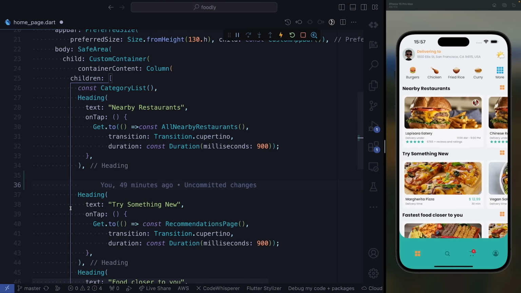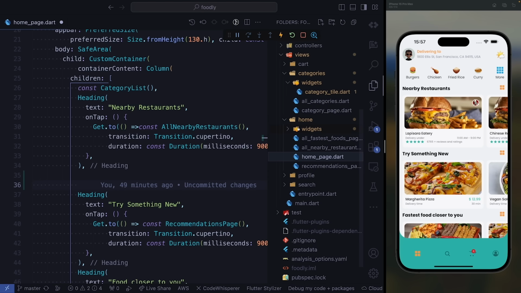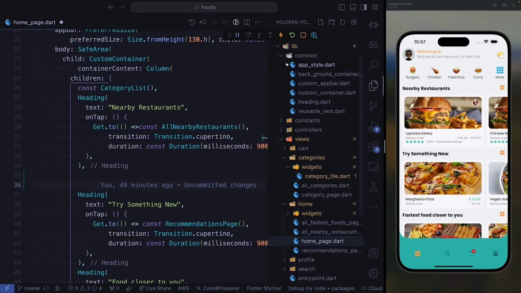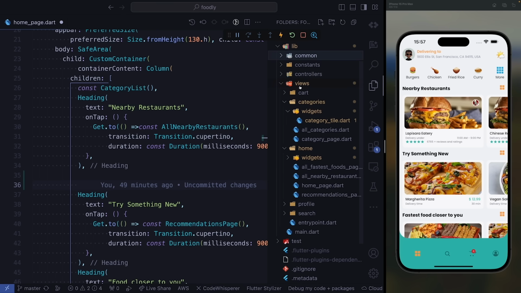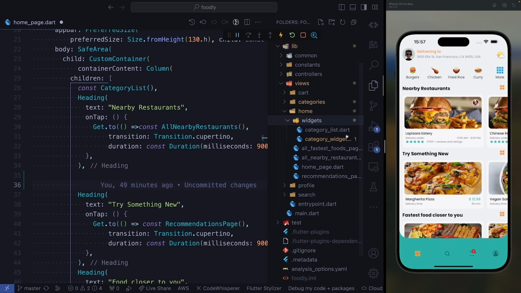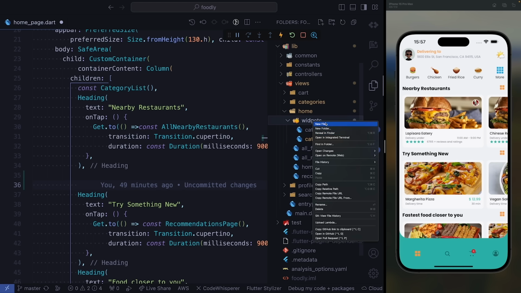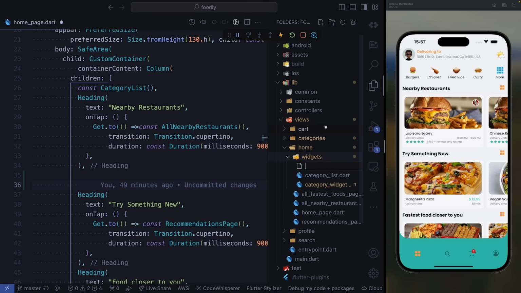So we need to go ahead and create a new file inside of our lib folder. We visit our lib folder, and inside of it we go to views. Inside of views, we go to home, and inside of home we go to widgets. Inside of our widgets, we're going to create a new widget and call it nearby restaurants list, or we can say nearby list. Let's create a new file and give it a name.